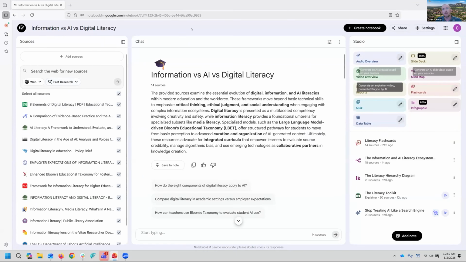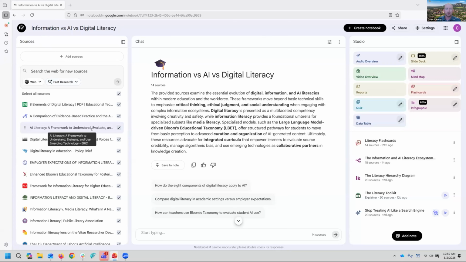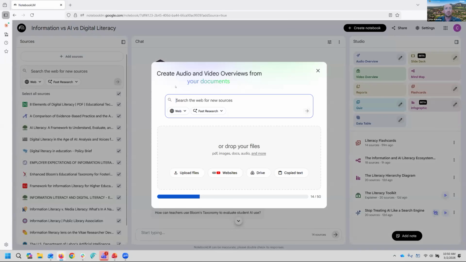There's really 3 bars here on this dashboard. On the left here are sources. And like I said, this is a RAG tool. So what you're doing is giving the tool sources, files, or documents for it to interact with. You'll see I already have this pre-populated. This is an example notebook on information literacy versus AI literacy versus digital literacy. So I already have a bunch of sources, but if you were to add a source, it's really intuitive. You can either search the web for sources or you can drop in a file. Again, for CU Boulder, public data only.